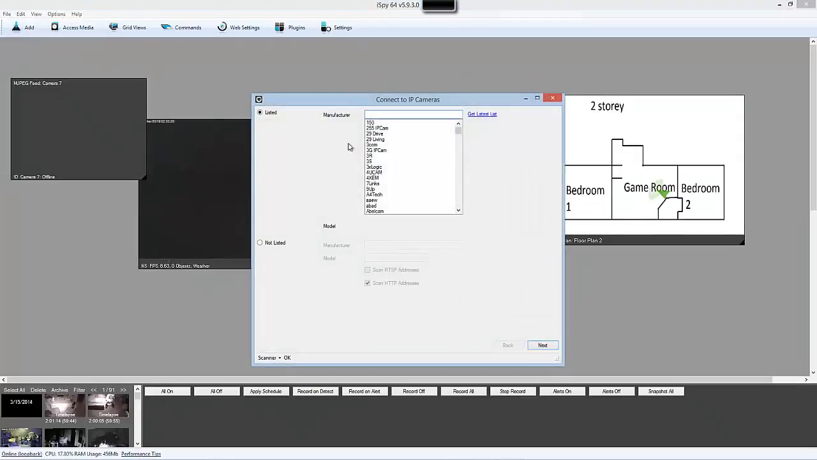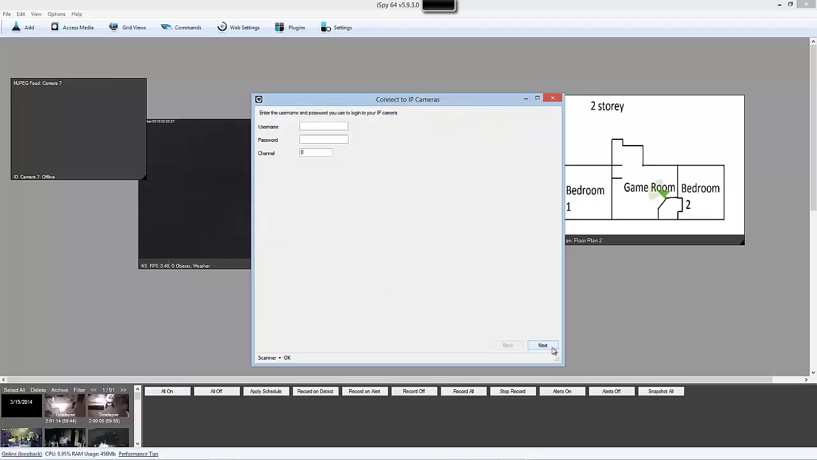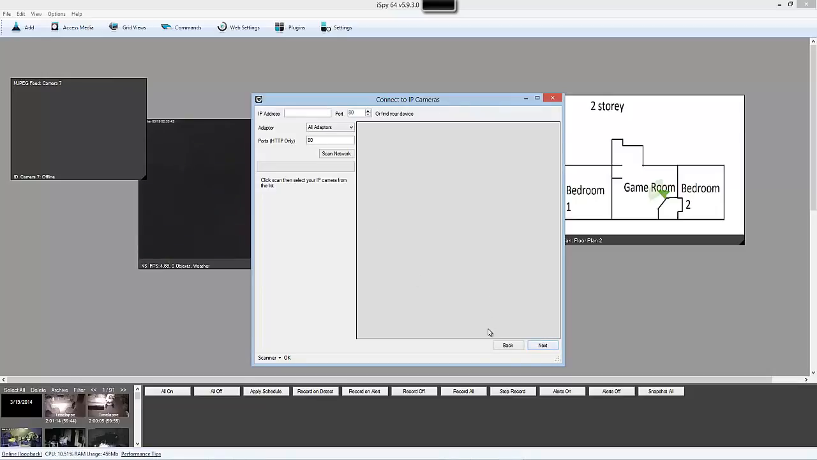Once you click on that, select your model. If you don't know your model, then go down here and put in whatever. But we're going to select a model. Then you put in your username and your password for your camera, if you already have it set up. If you don't, you need to have it set up before you jump into this. And you need a static IP address for the camera and a port number.